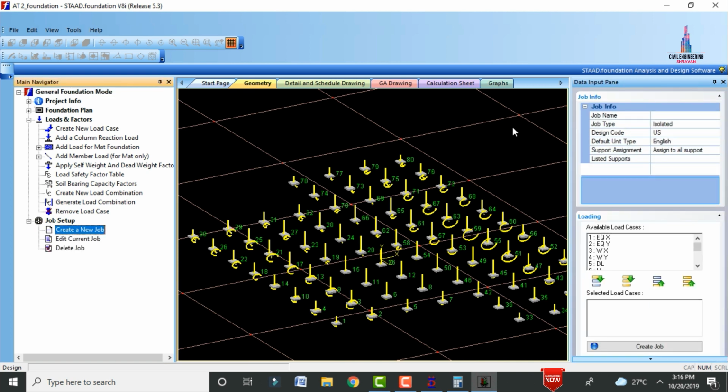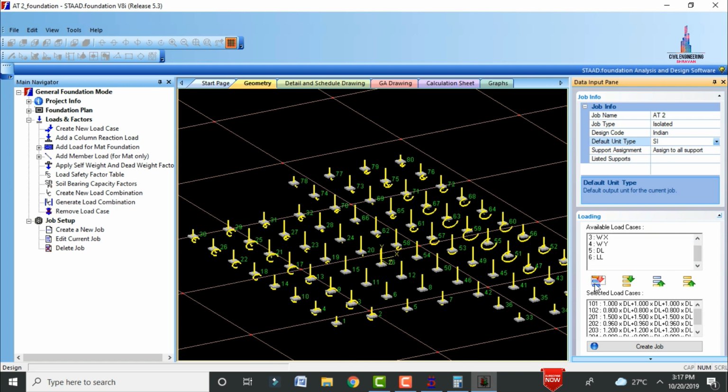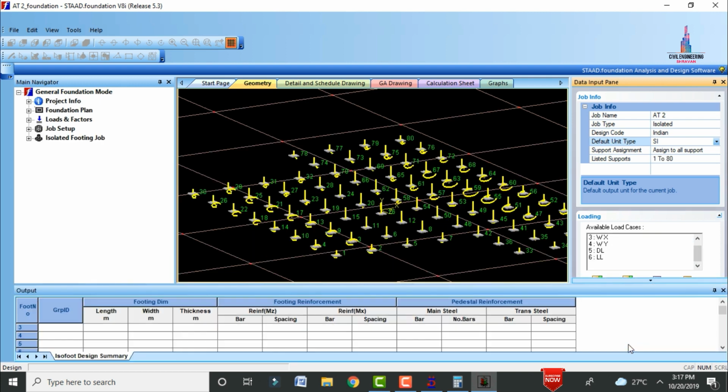Click on create job, give the job name. I am considering 82, let us consider isolated footing, as per the Indian standard system, and this will be in SI system. Click on the selection of your respective load combinations. Here I am selecting your load combinations which are 101, 102, 201, 202, etc. Click on include this, click on create job option. It will create your respective isolated footing job here like this.